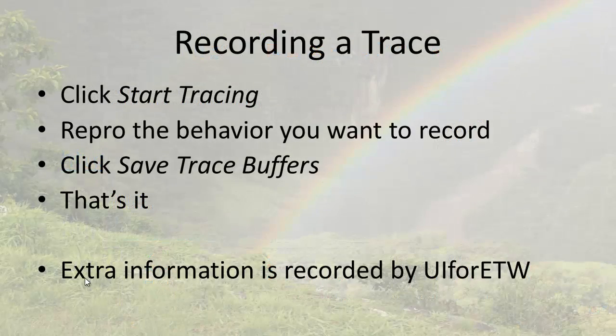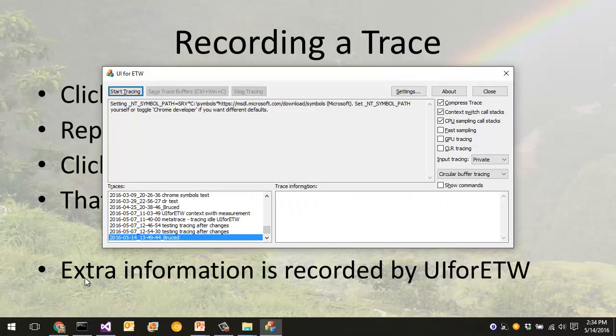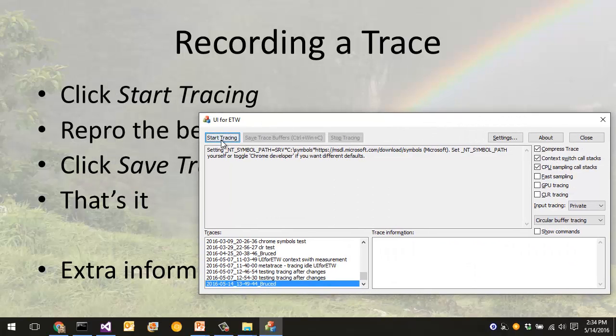Recording a trace is easy. We'll just switch over to UIforETW. We just have to click the Start Tracing button, and immediately ETW trace data starts being recorded to in-memory circular buffers. And you can leave this running continuously. And at any given point, the last maybe 10 seconds to several minutes of activity will be in those circular buffers. After you've reproduced the slow behavior that you want to record, just click Save Trace Buffers, and that will save the current contents of those circular buffers to disk in a trace for later analysis.